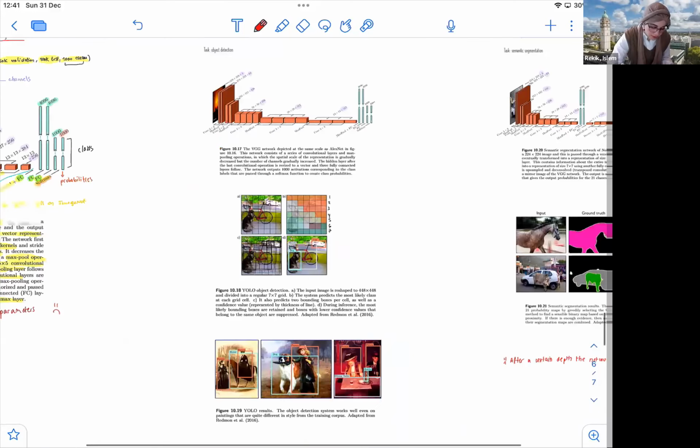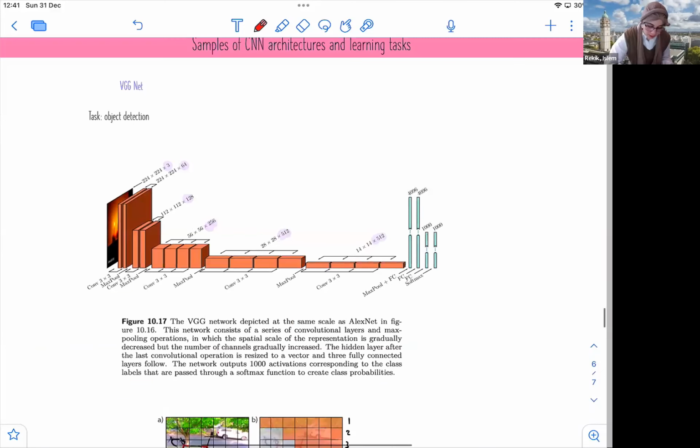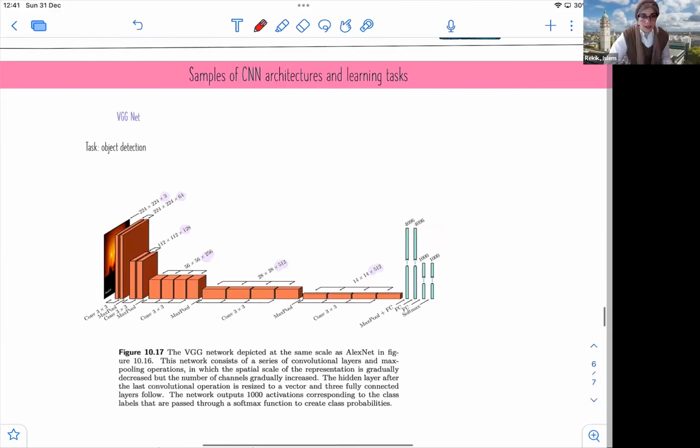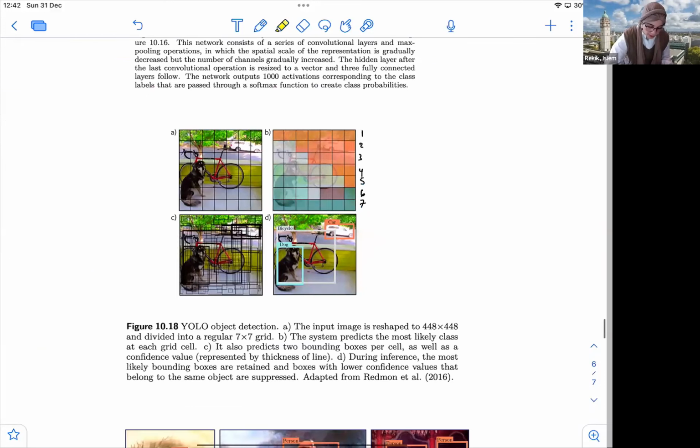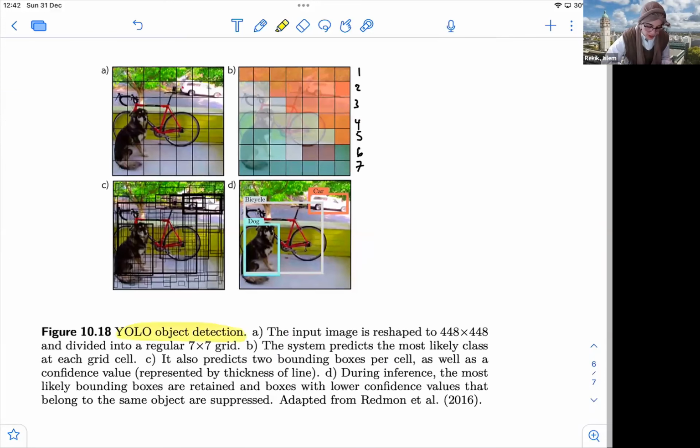Now, the next model is a more complex model, I would say, which is VGGNet, okay? VGGNet was originally designed for object detection. Let's look at this example. It was used on the YOLO object detection data set. The input image is reshaped to 448 by 448 and divided into a regular 7 by 7 grid, okay? So it's a 7 by 7 grid. Here you divide the image into what we call super pixels, okay? 4, 5, 6, 7. So these are super pixels.